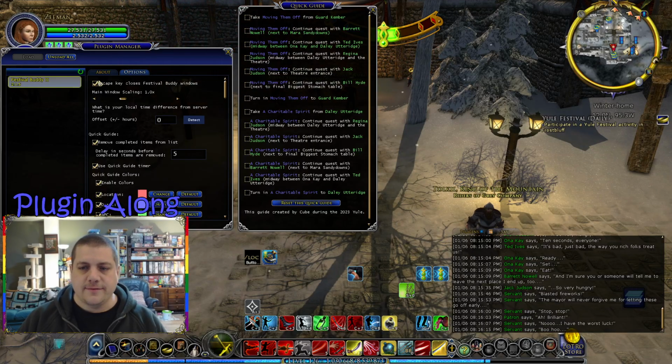Right now we have escape key closes, main window scaling.